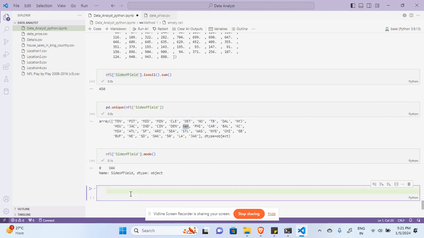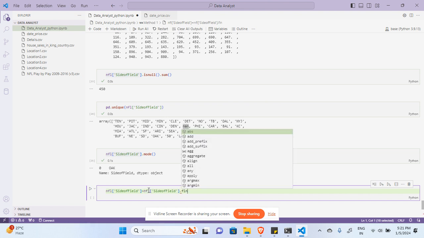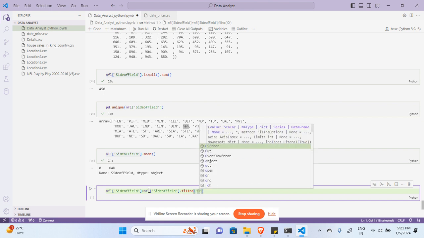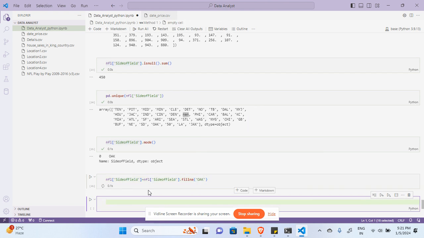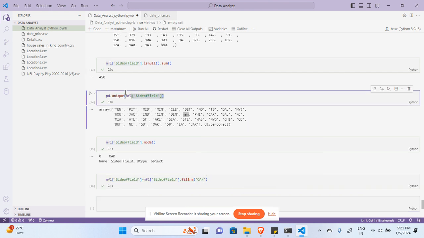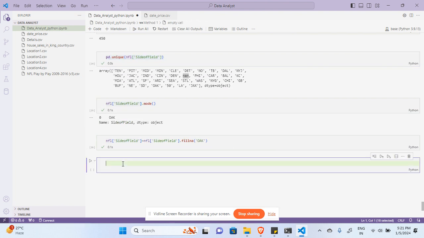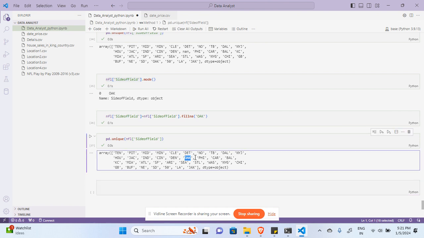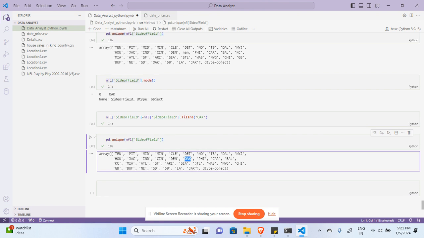So we'll replace those with that mode value. I'll just take this thing again, and then we'll write fillna, and I'll write oak. Let's try, and then we'll check the unique values again. If we have a nan present over there, that means we have not corrected. Oh, okay. You can see here, I replaced that nan with oak.